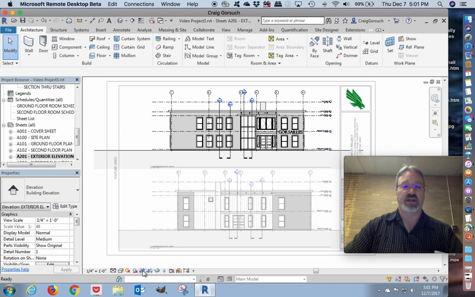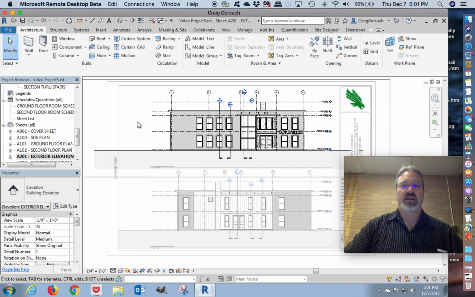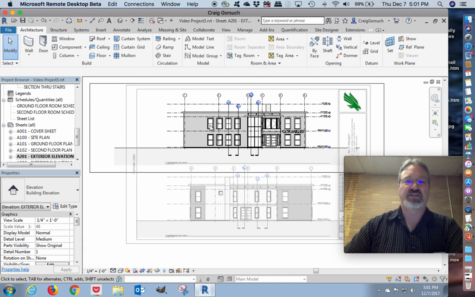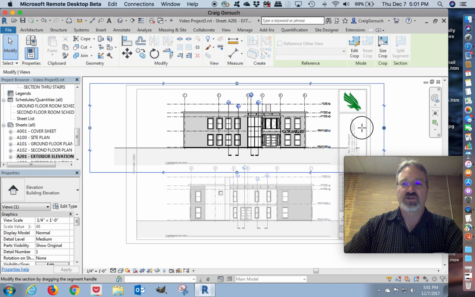So I can make this smaller or bigger, but I need to see what that crop region looks like. So I click on Show Crop Region. And see, now I've got this big giant box here, and it's just like dealing with our interior elevations.